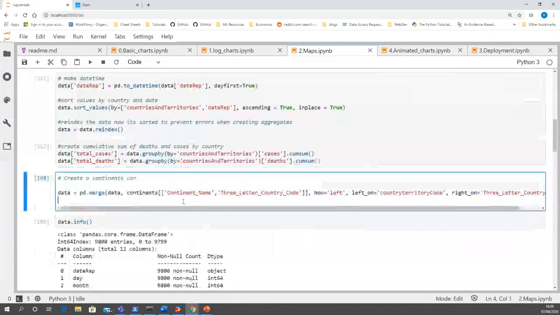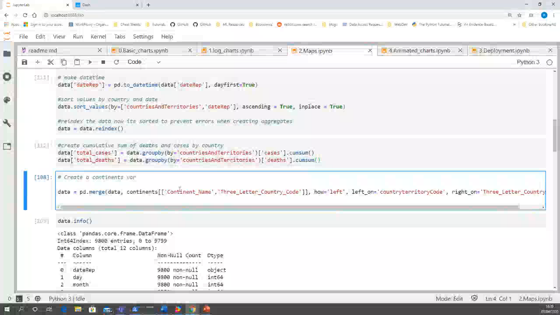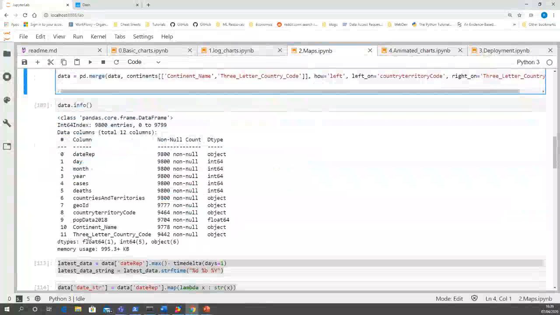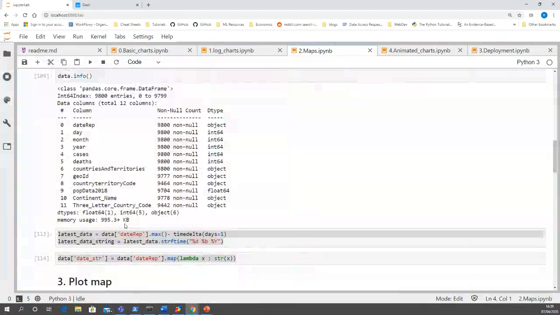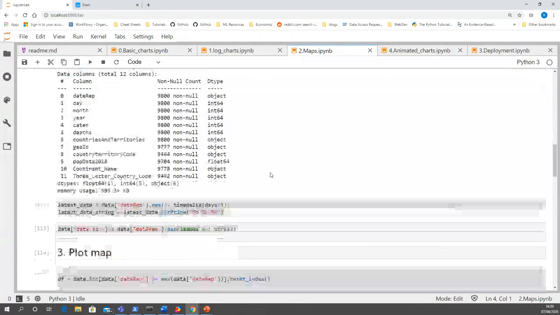We then need to add in the continents data. So this is where I'm just using pandas merge to do that, merging on the country territory code and the three-letter country code, which are the same. And as a result, you can just check that you've got this extra data here. So now we've got a continent name. And just to note, there are some places which are not classified. So for example, the Japanese boat won't have a continent as well. So there will be a few missing in the continent classification.